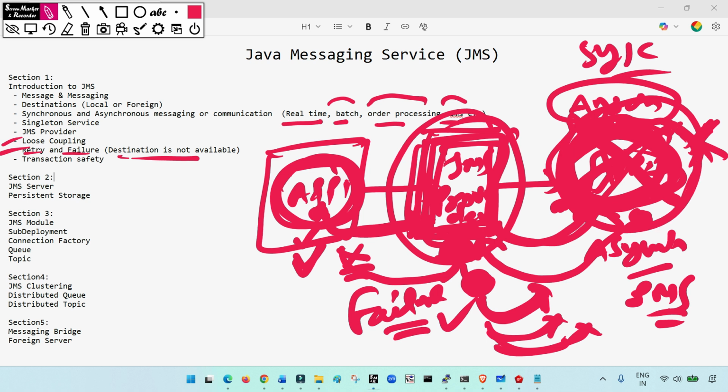And once this is available, it will get processed. Right? So we have transaction safety. Our transaction will not fail. Right? And this in between is called the JMS provider. Now, hope it is clear to you what is message, messaging, destination.